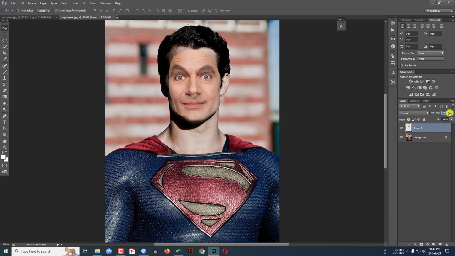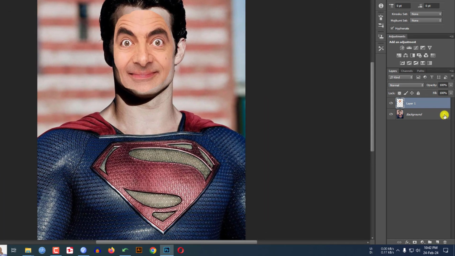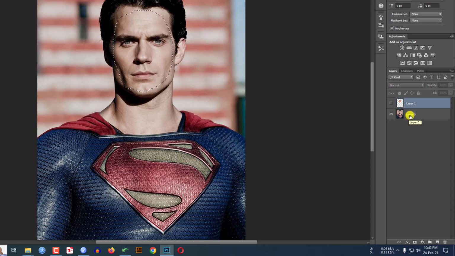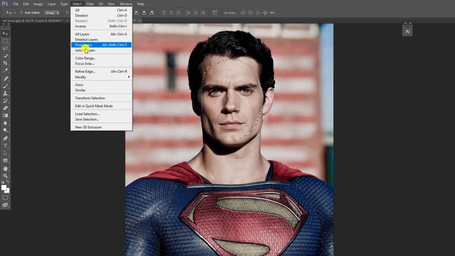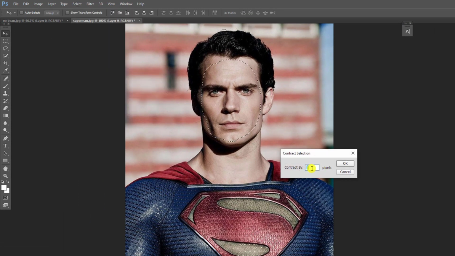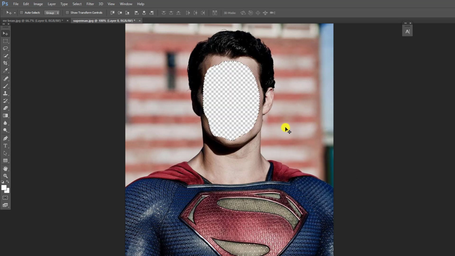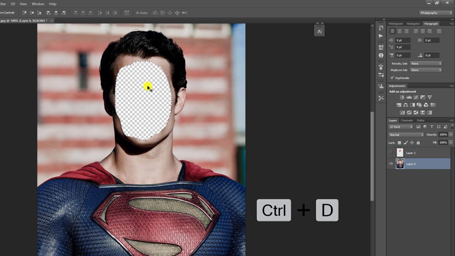Now increase the opacity and let me unlock the background layer by clicking on this. Now let me click on this layer, press Ctrl key, click on over this to select the area. Then let me make the layer invisible and select the background layer. Go to select, go to modify, go to contract and contract by 5 pixel and click on OK and press the delete button to delete the area and press Ctrl D to deselect the area and make the layer 1 visible.